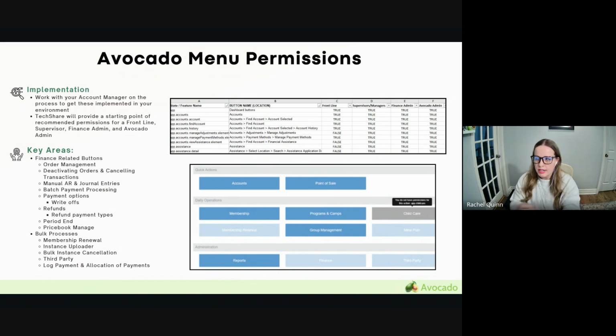So what we do is, again, we'll work with you. We provide you our base level, which is frontline, like a supervisor or a manager, your finance admin, and then your Avocado admins. If you do want to add different layers, because maybe you have a supervisor 1 and 2, those are things we can help you set up.